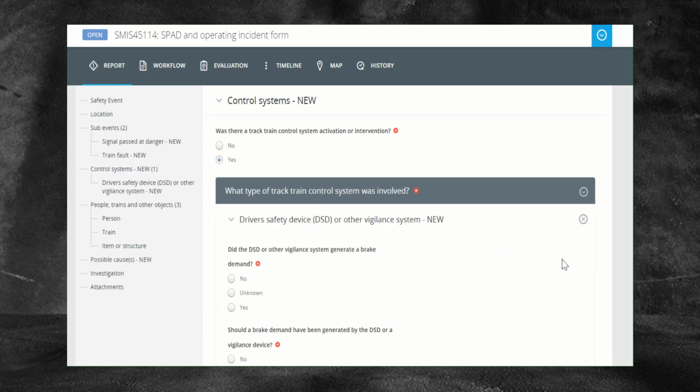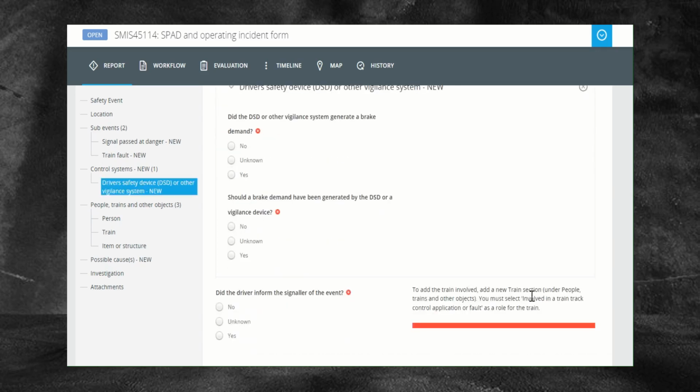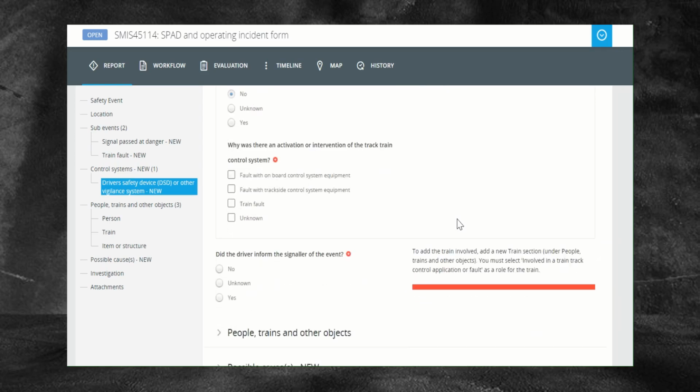You will be asked some specific questions about the control system incident. Did the DSD or other vigilance system generate a brake demand? Yes. Should a brake demand have been generated by the DSD or a vigilance device? No. Why was there an activation or intervention of the track train control system? I'll select fault with onboard control system equipment.